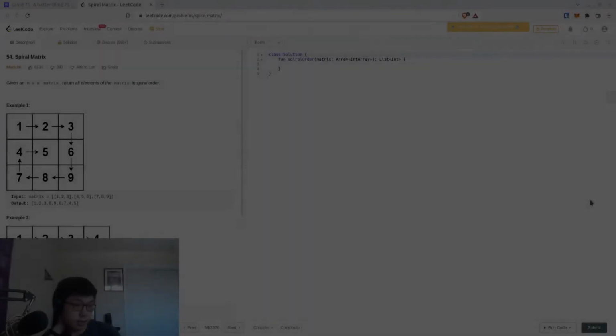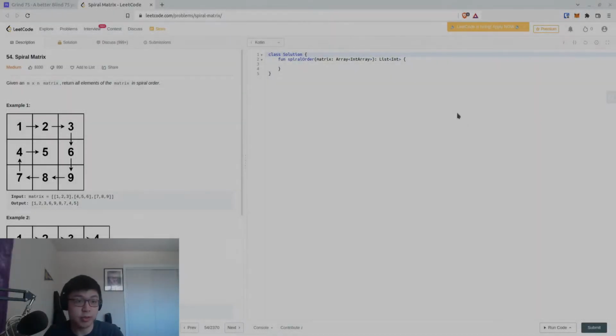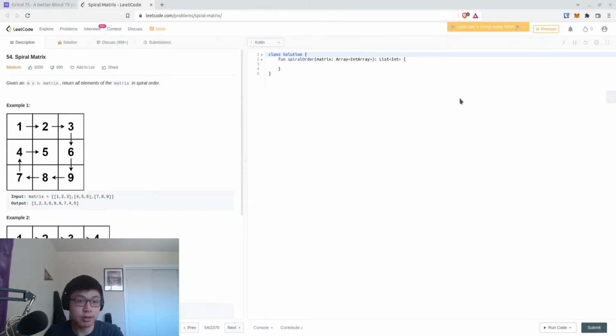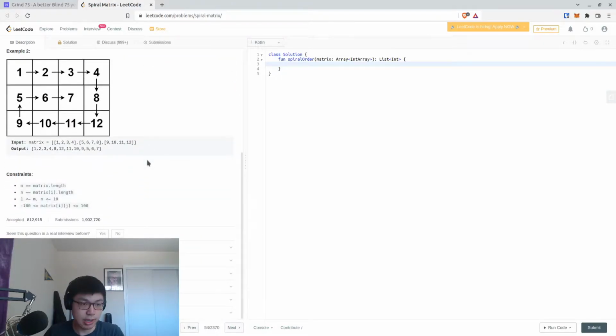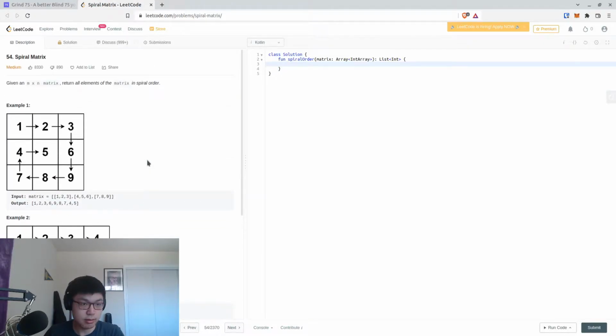Alright, let's go with the next question of the day. So number 54, spiral matrix. Given an m by n matrix, return all elements of the matrix in spiral order. Okay. Interesting.